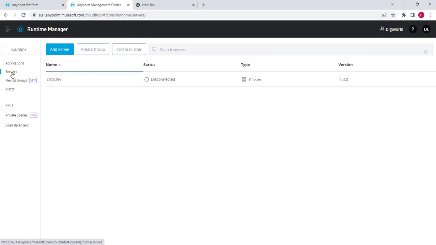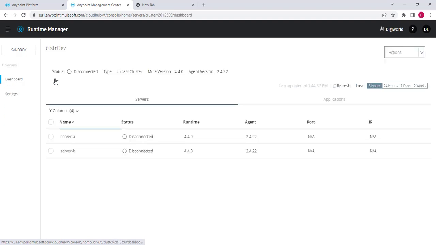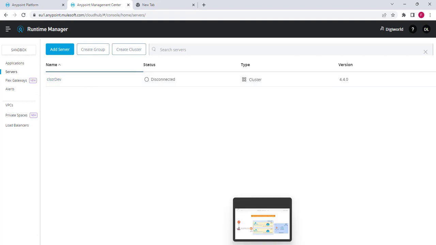So we'll go to servers. Here inside this, if you see, it is saying disconnected, right? It is saying disconnected, so it will automatically restart that. So we will just need to wait for some time and we will see them running. So it is saying disconnected.